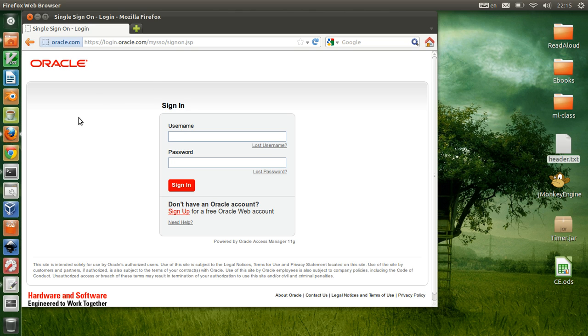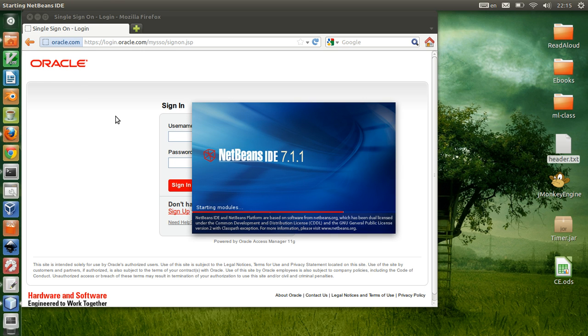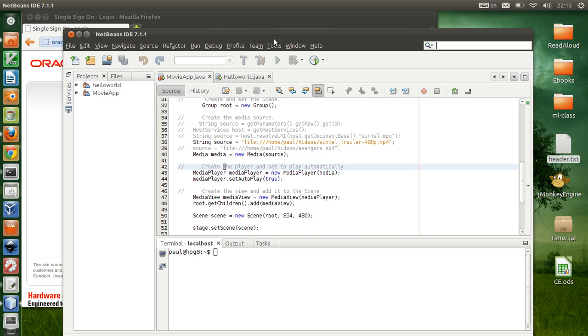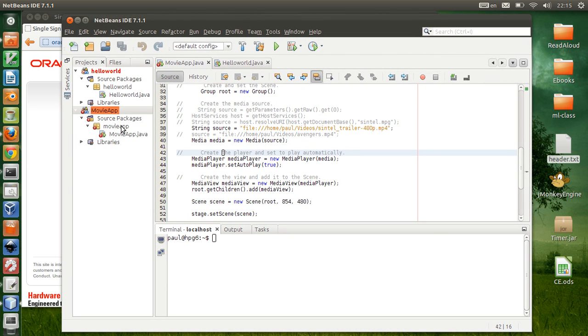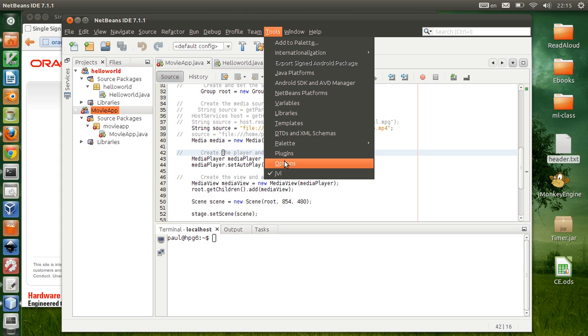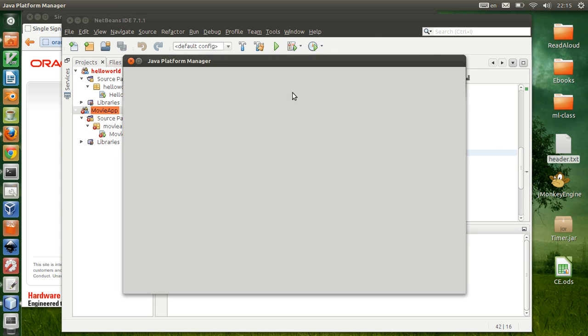Okay, so once we have NetBeans installed, this is how we configure JavaFX to work with NetBeans. As you can see, I have a JavaFX project right here, which currently doesn't work. But if we're done configuring, we will be able to run it. So in order to be able to run it, we're gonna have to configure the Java platform.